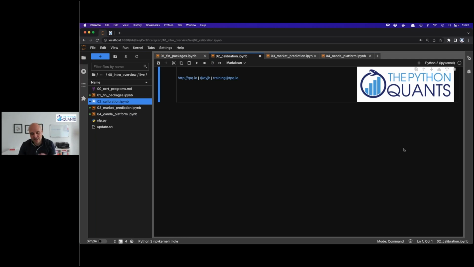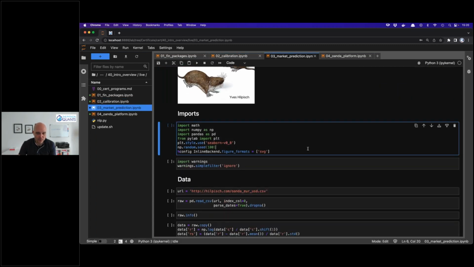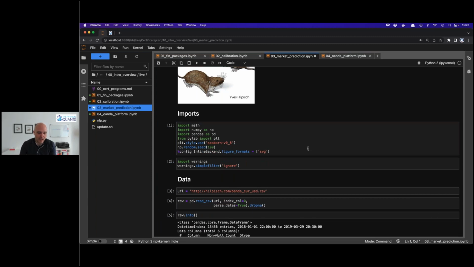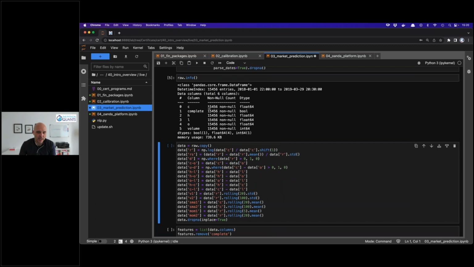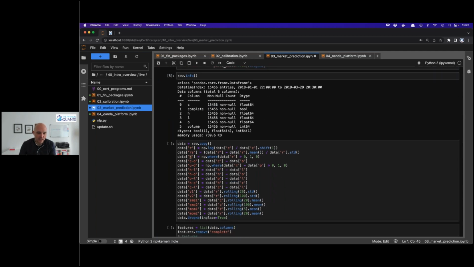But more on that, just to whet the appetite, more on that in the computational finance class. So now, market prediction. Again, a quick run through, a few imports, and then working with data from OANDA. The data retrieved is a fixed data set that we use here and there in the program, and we generate a couple of features. Also, I should mention this is intraday data.